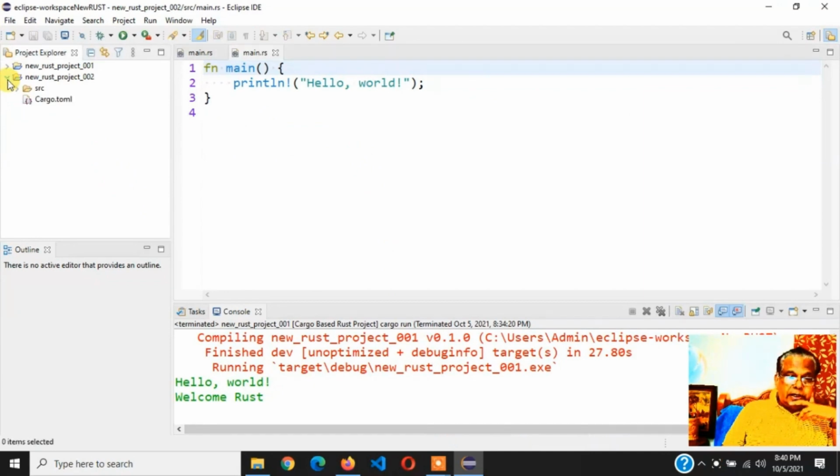If you click here, see there is an src directory. Click down. See, this is main.rs. For each project, you will be getting a main.rs file. Into this main.rs file only you are writing the code. So that's very important to observe.